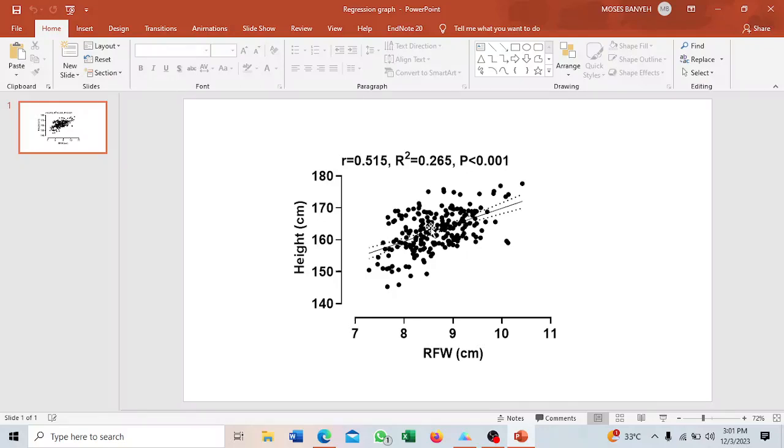Today we want to create a regression graph. So this is how we want to make our graph look like. We'll be doing this using GraphPad Prism version 8. So how do you create a regression graph to look like this? Let's go to GraphPad Prism so that I'll show you how to do this.